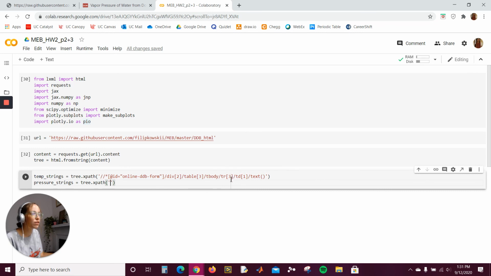But I also want to point out a mistake that I have made multiple times previously and just figured out: I need to get rid of this, because this gives the XPath of a specific row, but if I just delete this 3, then that gives me that entire column with no row specification. So now this is the XPath of that entire column of temperature values.